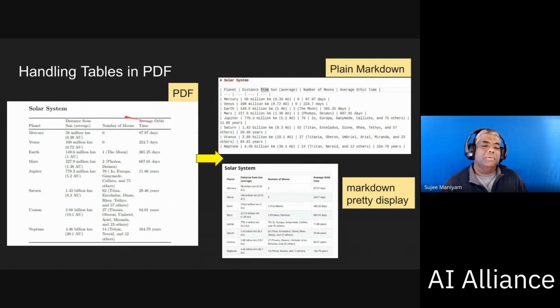Tables. I get asked about this quite a bit. People say, I have PDFs with table data. How will it handle it? Actually, it handles it very nicely. You can see here's the table data I have, and I'm extracting the content, and you can see this becomes Markdown. Again, plain text. I display it like most editors will display Markdown data, in a nice format. So you can see the same table in Markdown format. Very, very useful.